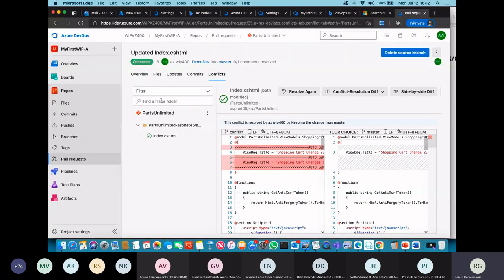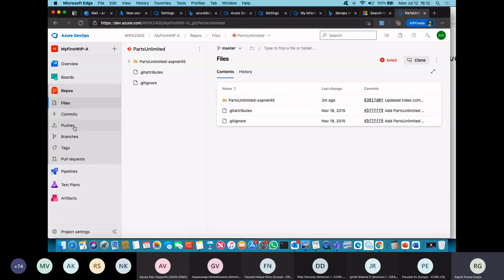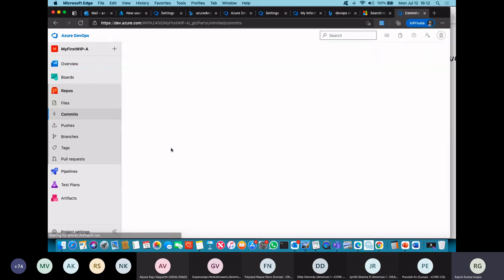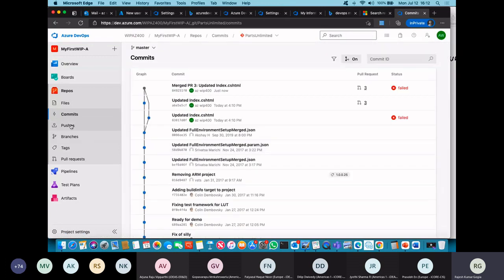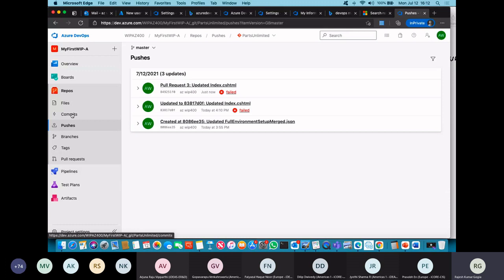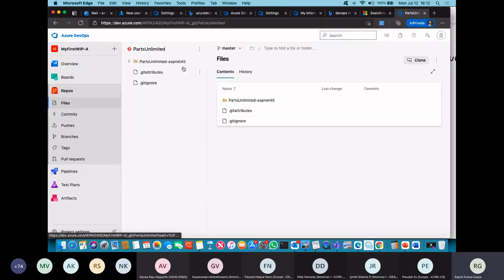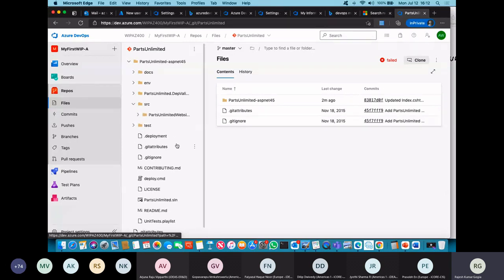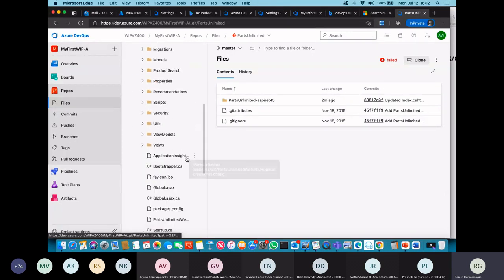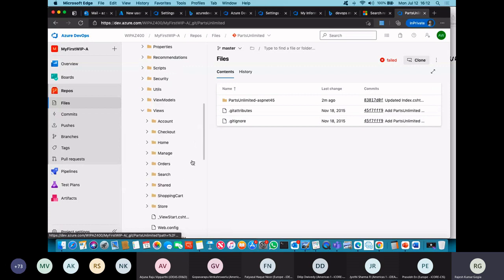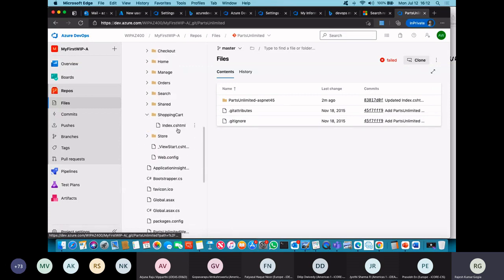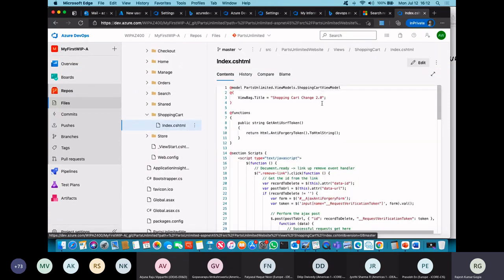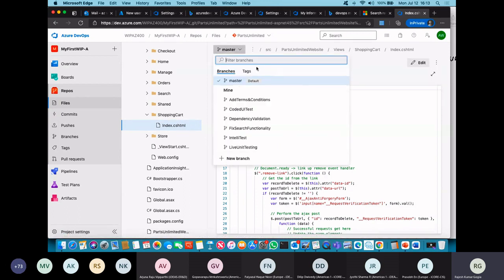Now if I go back and let's verify. See, here itself you can go and see commits, what changes have been done, what push has been done. If I want to verify, I'll go to the same location where I modified it. See, this was the one. And if you want to verify with the branch, oh, the branch got deleted, right?